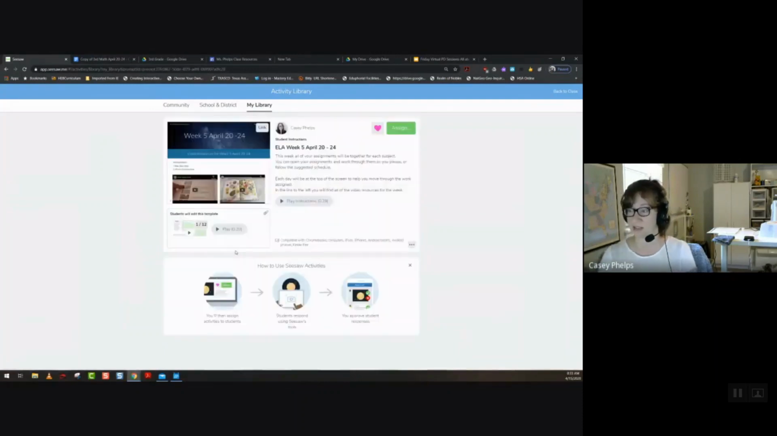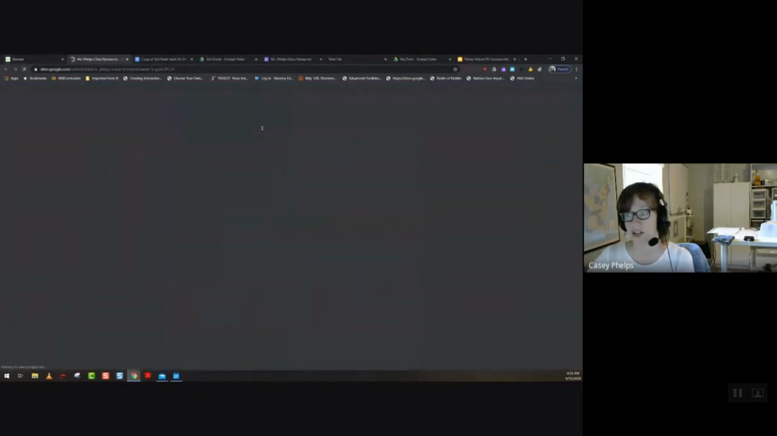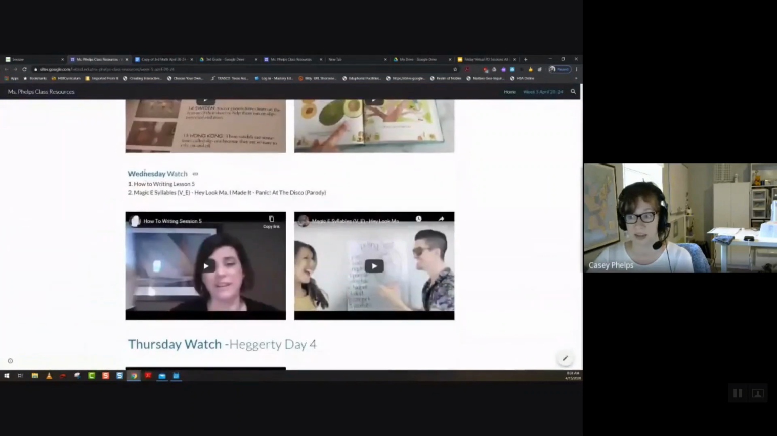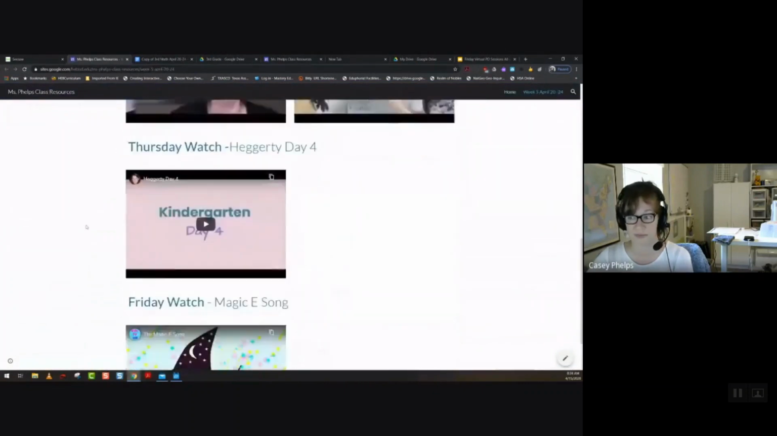Okay, so my first example is this one right here. And again, this one's the one that's already completed. It is for next week. It is for Kinder. So I went ahead and changed the first thing to just let parents know, hey, it's going to look a little different. All of your assignments for ELA are in here. To the left, you're going to find all of your video resources for the week. So when they click on the link, it actually opens them up to a website with all of them, and they say what they're watching on what day.